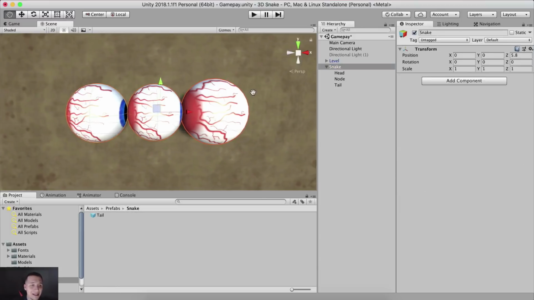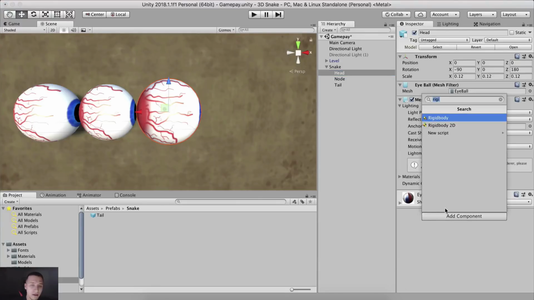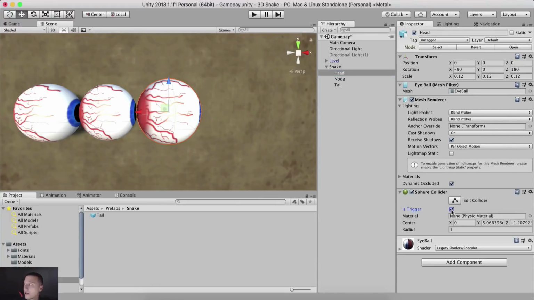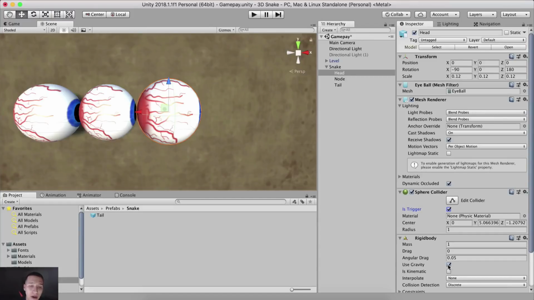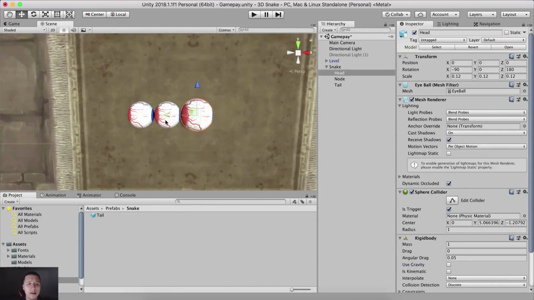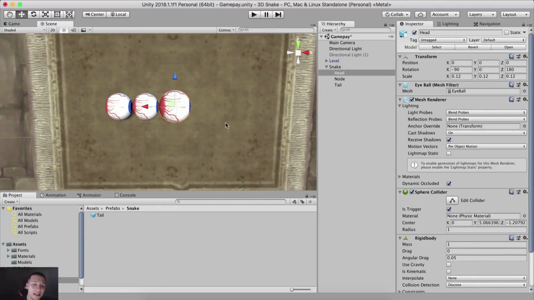And for the snake's head, which is this dude right here, we are also going to attach a sphere collider. Make sure it is a trigger. I am also going to attach a rigid body, and for this rigid body, I'm going to uncheck use gravity because we do not need gravity, which we will see later on. We will demonstrate that when we start moving, because we are going to move from our code. If we let gravity do the thing, it will pull us down, which is something that we don't want.